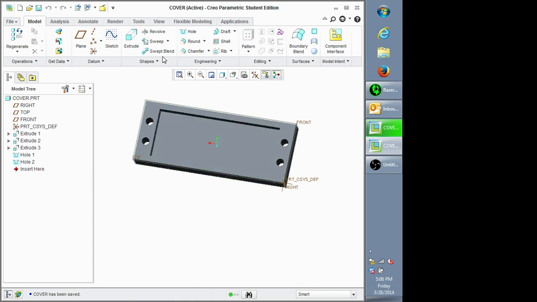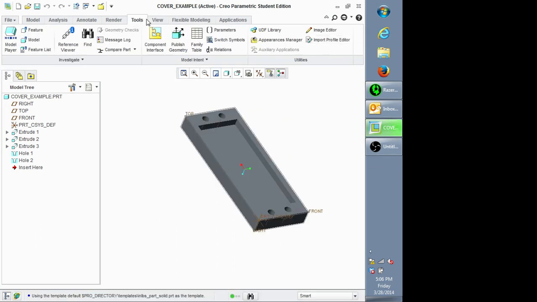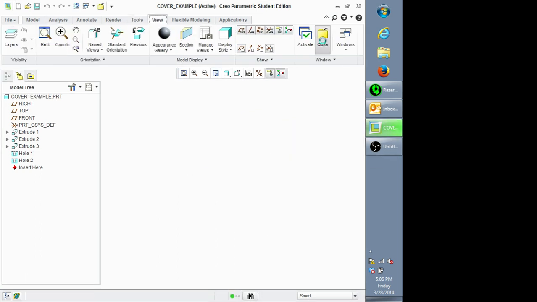So now you want to close out the file and open a whole new one. To do that, you want to go to View. Under the Window options, click Close. And I'm just going to close this other one I had open.